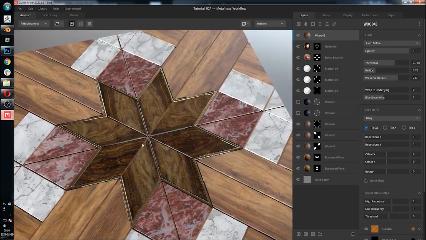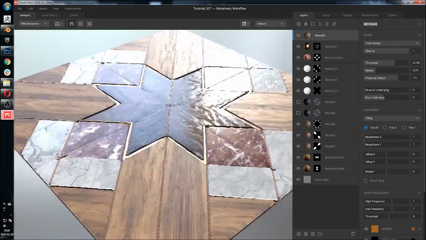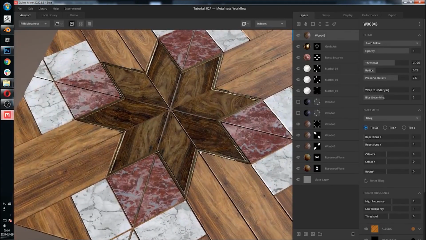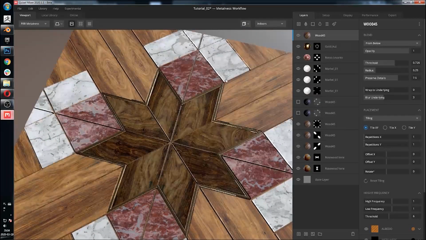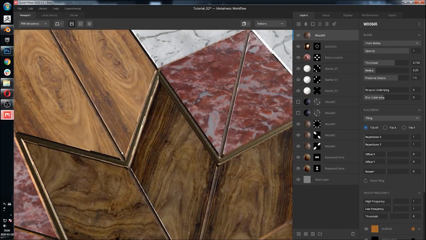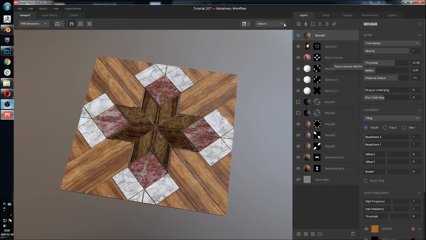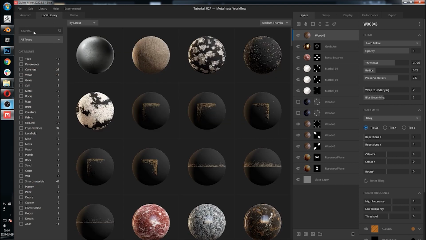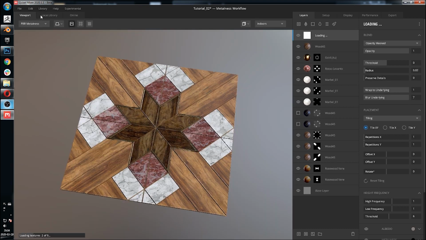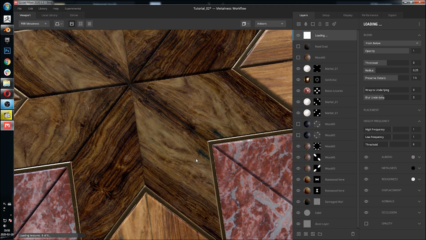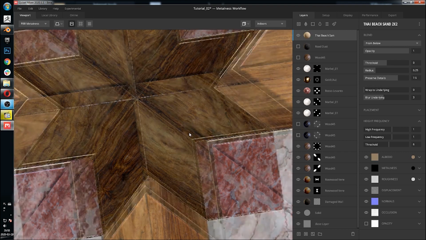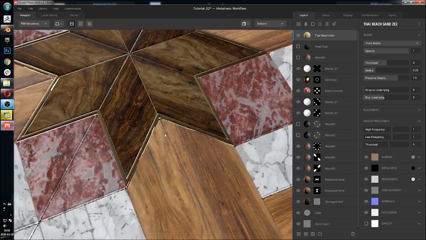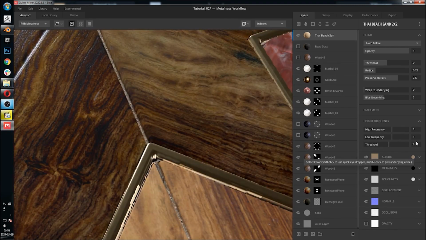We can do it without displacement, but if we don't add displacement, then we will not be able to add dust particles and dirt into the crevices. And I'm gonna search for some dirt in my local library. This we will need for sure. We will add this one. You can pretty much use any that you want.